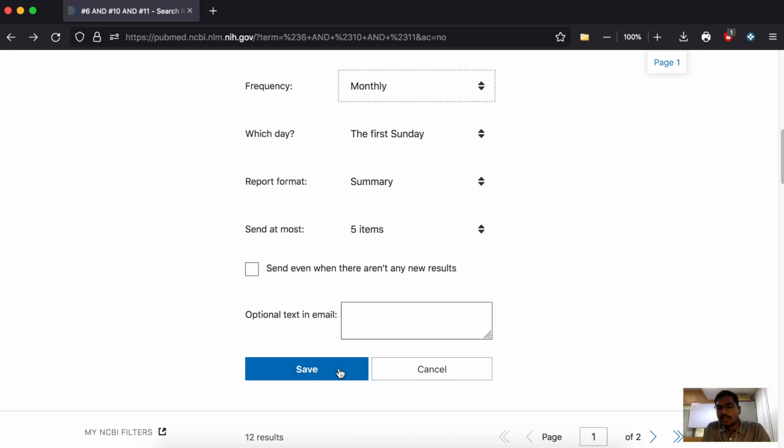Once you save, every week or every month, as per the choice you have made, you will get an alert saying that there are 2 new results for this search strategy. There are 5 new results for this search strategy. So you can keep track of new articles which are published under this particular topic.